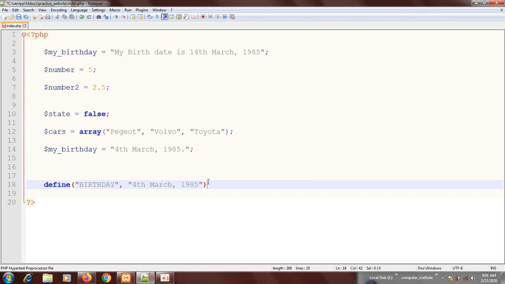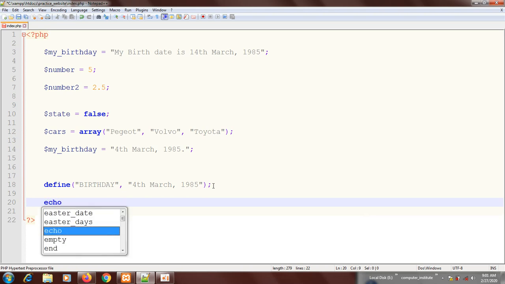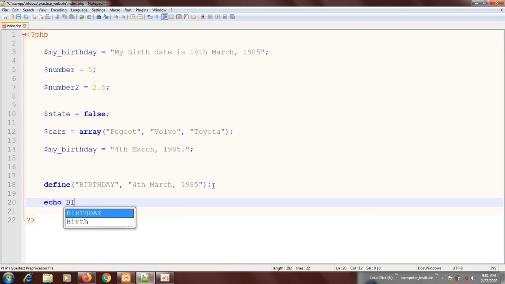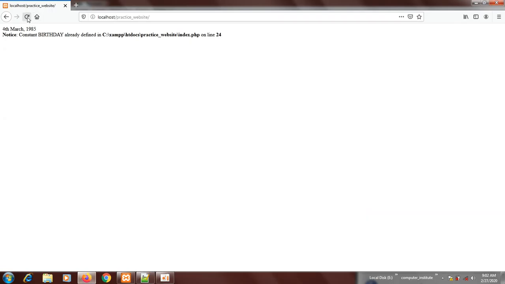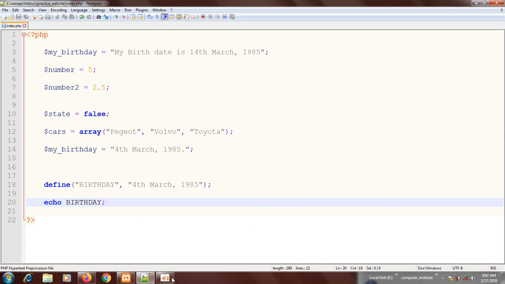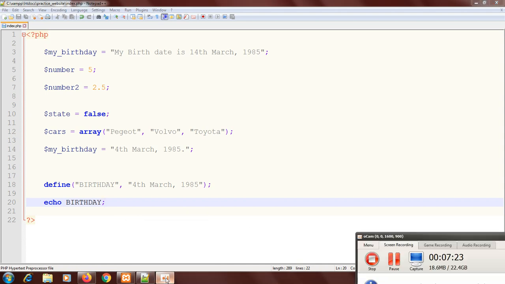Let's echo the constant we just defined now. Let's see what we'll get. Place a semicolon to close it up. Then you come here, echo birthday. Okay, let's see what we get. You see, we still get 4th March 1985. Okay, that's a constant.